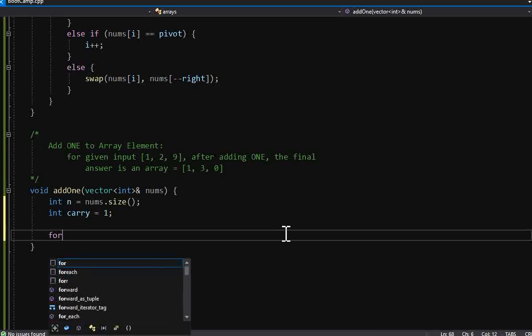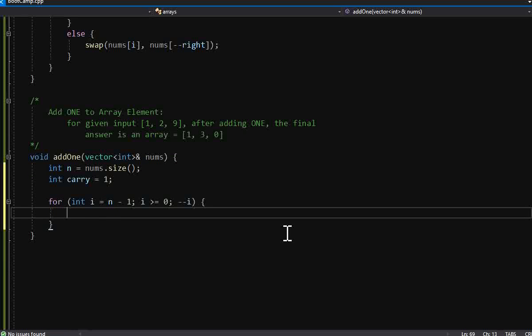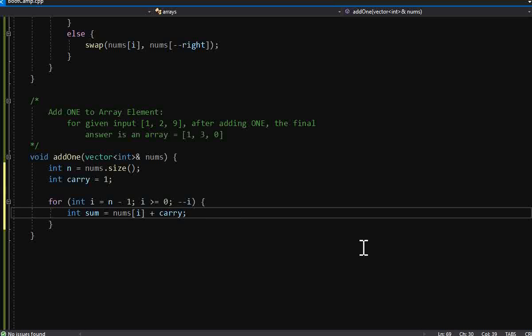And now just go through this whole thing, starting from n minus 1, i greater than or equal to 0, minus i. That's our loop, and the first thing, let's get the sum at that particular point, at that particular loop. So we start from the end of the array and add carry to that. In this particular case, because we are adding 1, we already have that set to 1 at this particular line.